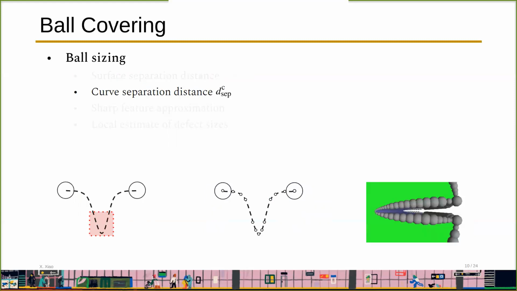The second is the curve separation distance, which is to ensure that non-adjacent balls on the same curve do not intersect. The strategy of computing this distance is to grow the ball gradually until it intersects a non-adjacent curve segment. We also take 1/3 of this distance for the ball size. In addition, we consider the local curvature at the ball center such that the ball size is reasonable where the curve has a high curvature.